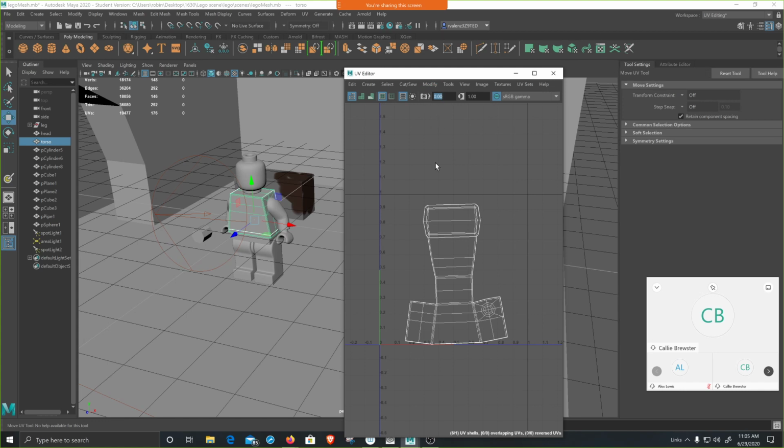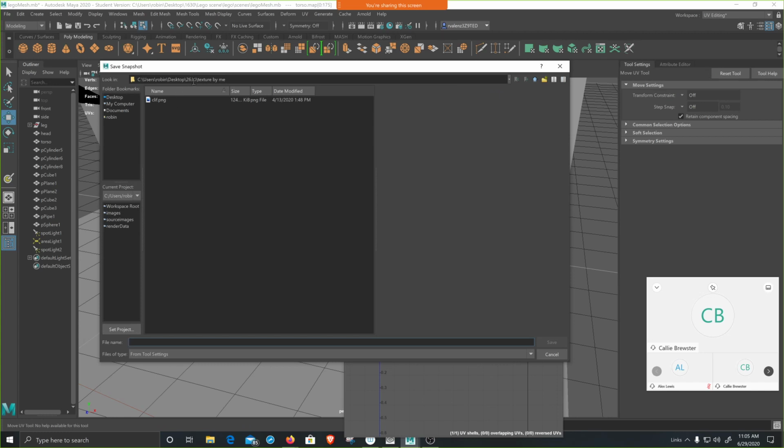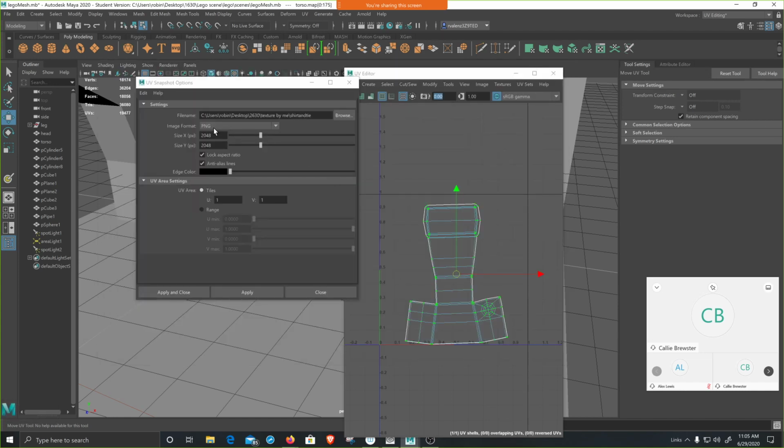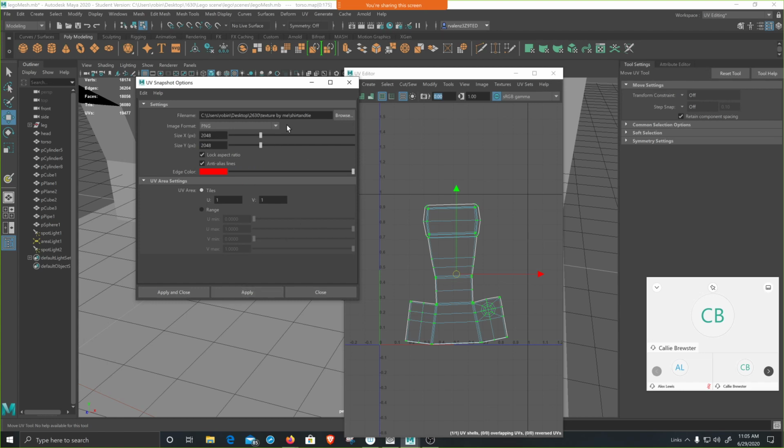Once you have it, you select your UVs, like you selected to send me the UVs. Take a snapshot. Just tell it where to go. Let's say we'll call it shirt and tie. Save it. You have to tell it the size and the format. So this is PNG. The lines are black. If you want to make them white instead, you can. You just have to pick a color here. It can be any color you want. It doesn't matter. And then you say apply.